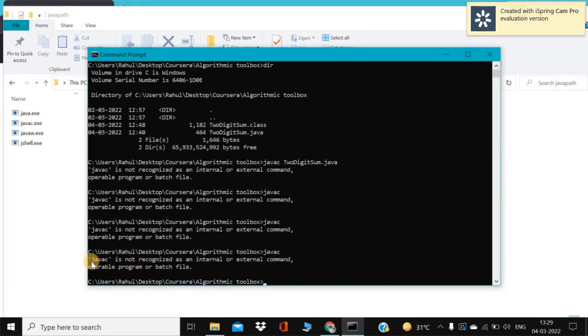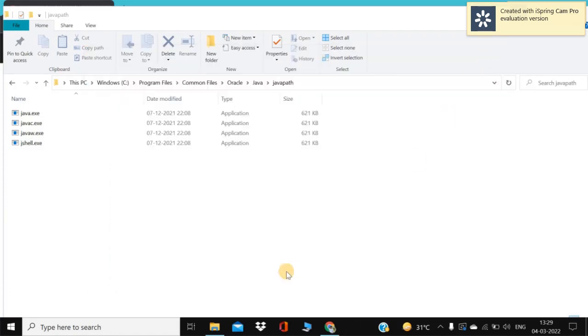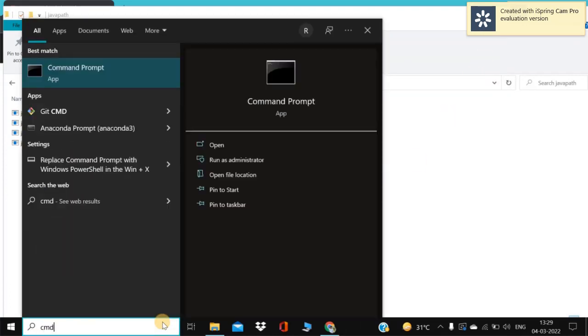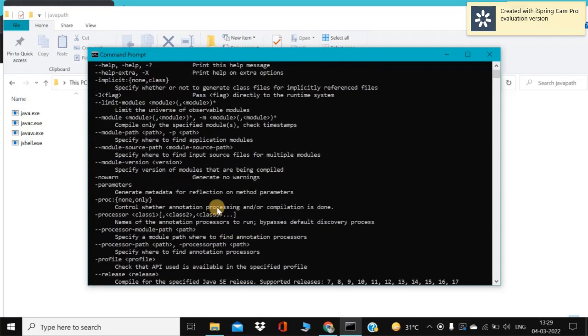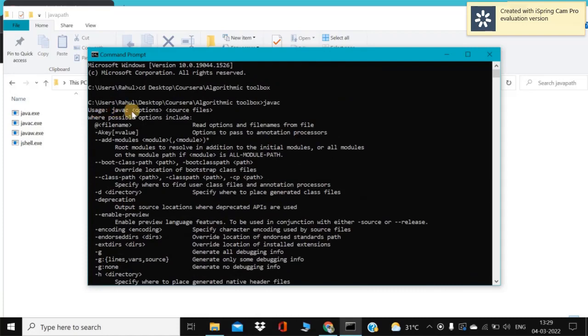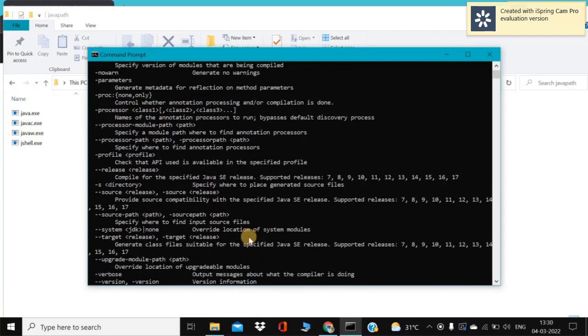It is still not recognized as an internal or external command. Now let's restart our command prompt. cd is generally used to go to a particular folder. In my case, the Java file is present in the desktop Coursera folder, in the algorithmic toolbox folder. Now type javac. This tells you that Java is installed in your PC.